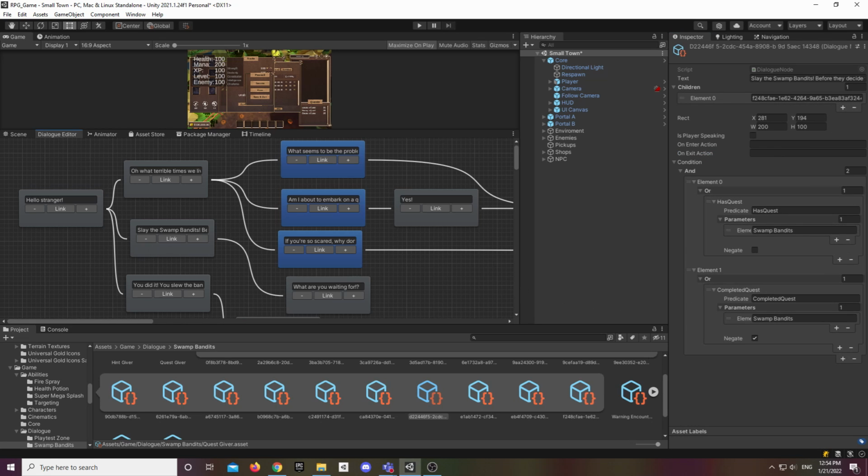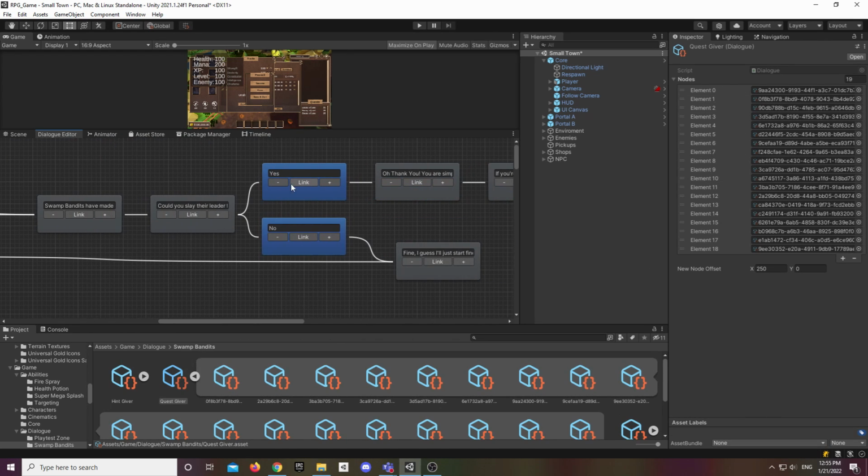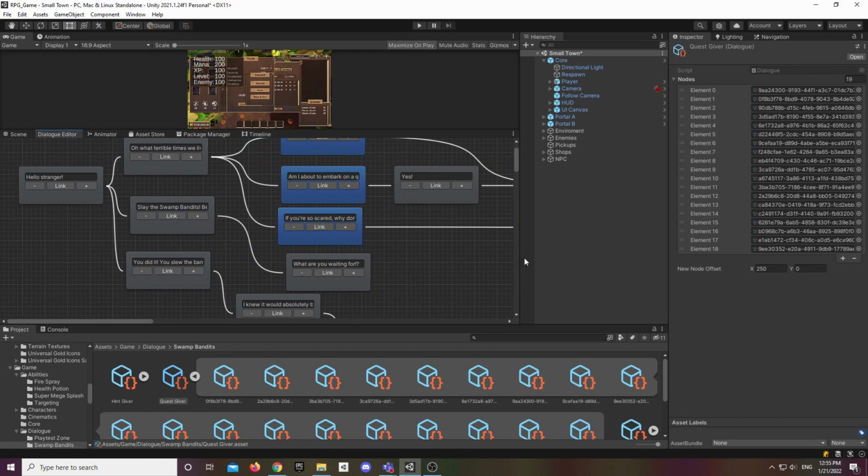If we move down the tree a little, you can see in the inspector that this dialog node has conditions attached to it. This means this dialog will only appear when these conditions are met. Finally, if we go to the end of the dialog tree where the player accepts the quest, we see that this node has an on-exit action. This means that once this dialog box is finished, the action Give Quest will happen.